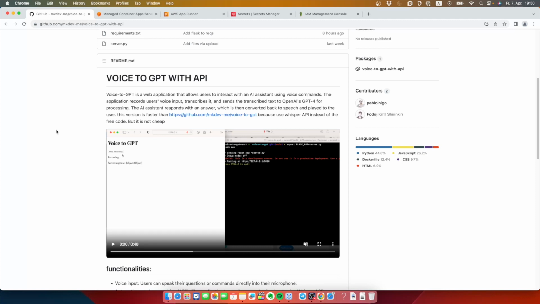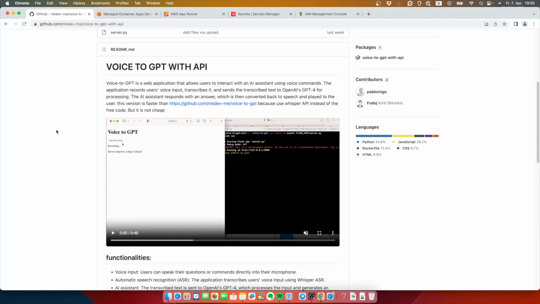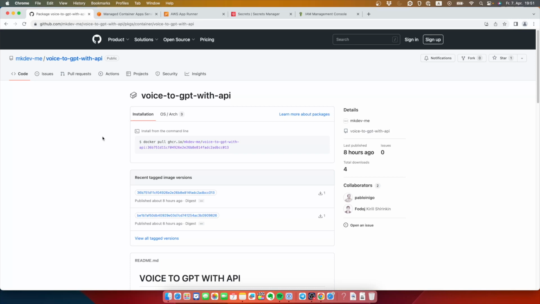Recently, we released an open source tool, Voice to GPT. It allows you to talk to OpenAI's GPT and it will talk back to you. It's basically a voice assistant powered by GPT. We already have container images built and publicly available for anyone, thanks to GitHub Actions and GitHub Package Registry. Let's try to deploy it using App Runner. I'm going to do that directly via AWS console, doing a shameful ClickOps. At the end of the video, I will tell you how to do this properly.